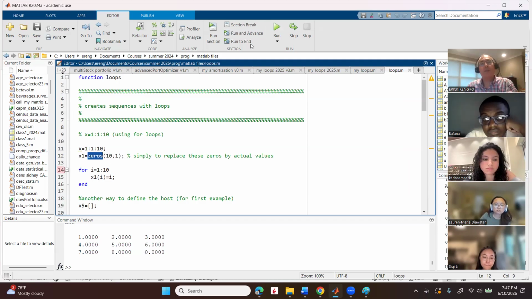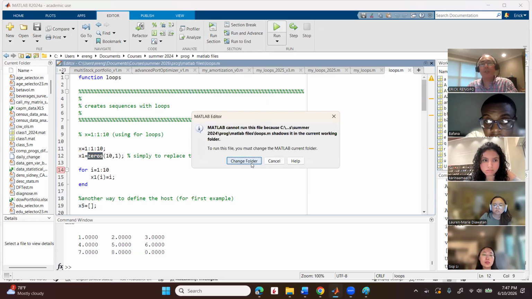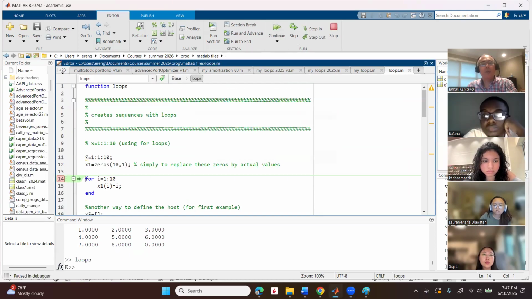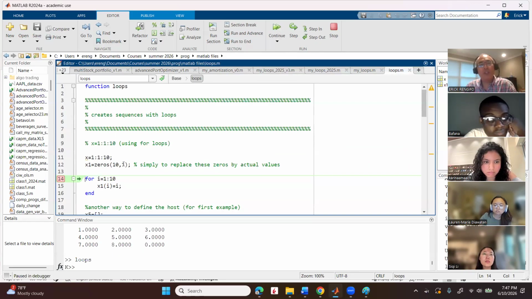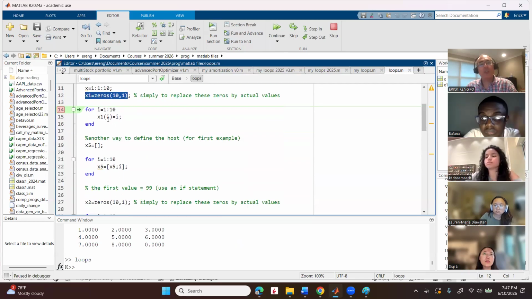Can you stop here? Let's run this one here. Yeah, change folder is okay. So you see my x1 is a vector full of zeros. And what I will do is start filling the zeros, changing the zeros by specific numbers. Got it? So this is one way of initializing vectors, guys. Then I simply start filling one by one.